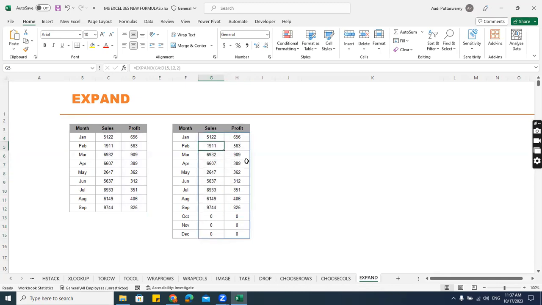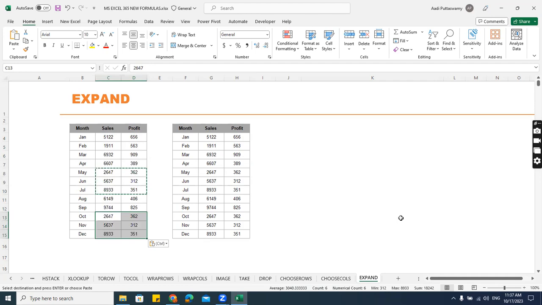It is giving me the result here. Now, let me just drag it down. Suppose if I paste that, see. Understood? So expand will just expand the formula. That's what the selection number of rows and columns I can specify.